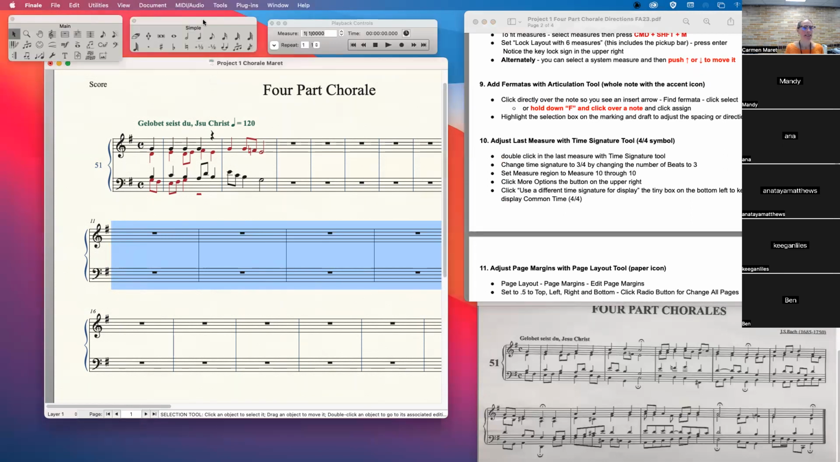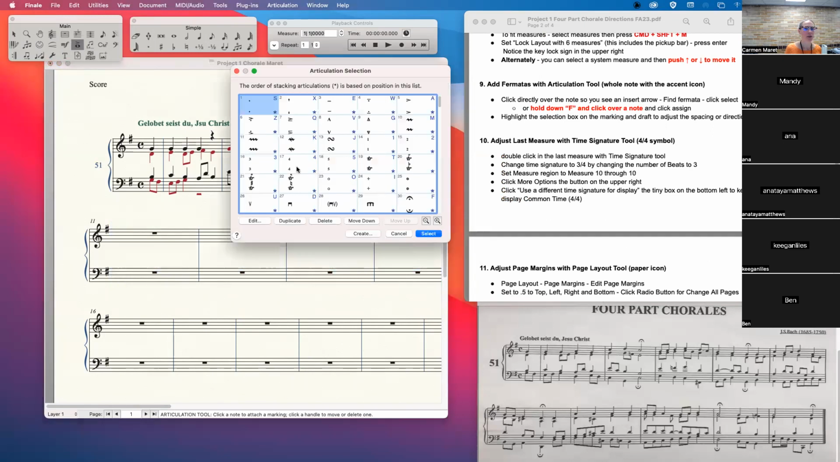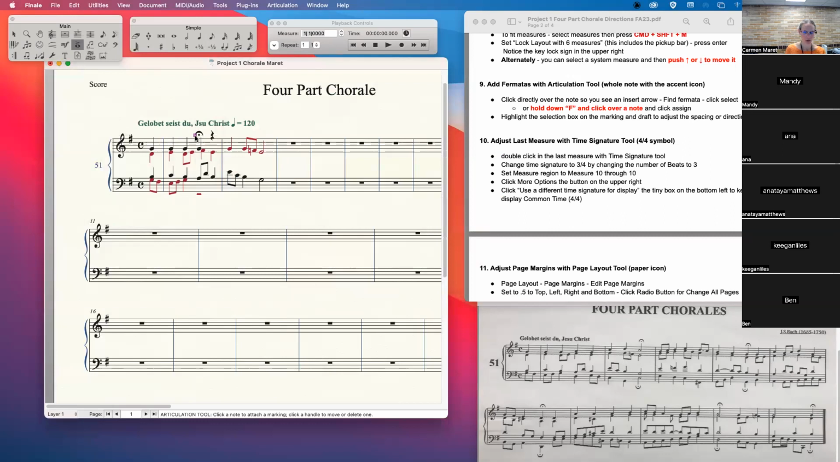A couple of other things in this: to add fermatas is with this articulation tool. And you do that by double clicking over a note, and it opens up this palette, and you can see there's my fermata. Or you can do a shortcut: if you hold the letter F down while you have the articulation tool engaged, F and click, then you can just add them manually. That's a quick way to add your articulations in the music.